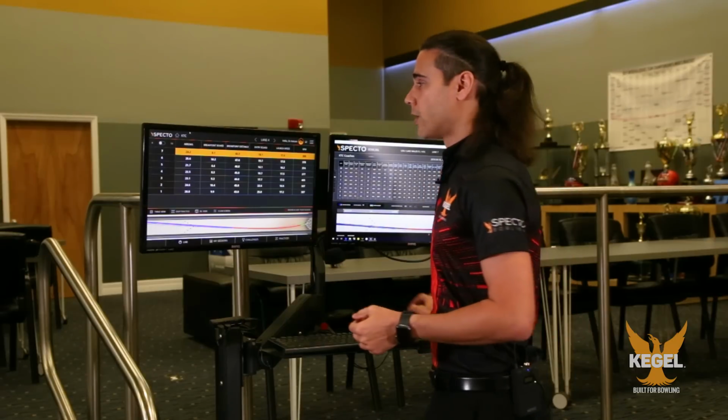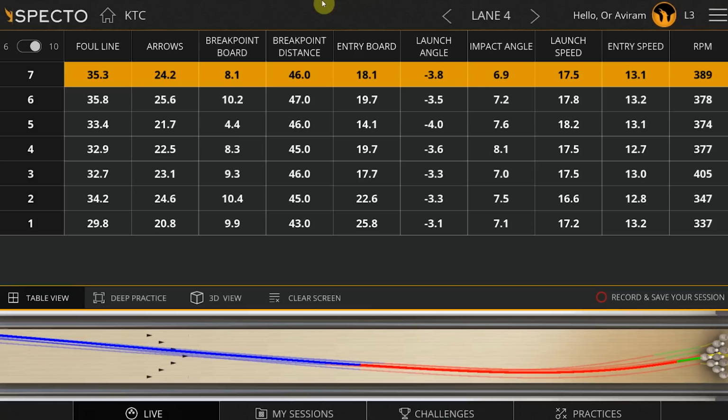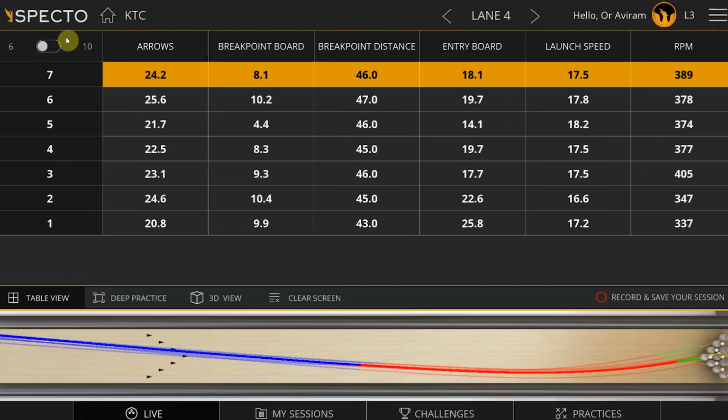For the more advanced bowlers, we can switch to the 10 columns view, which gives us additional information like where the ball was at the foul line, and the impact speed, which tells us exactly how much speed the ball has lost from beginning to end. Which is very good if you want to check how your balls are performing down the lane.